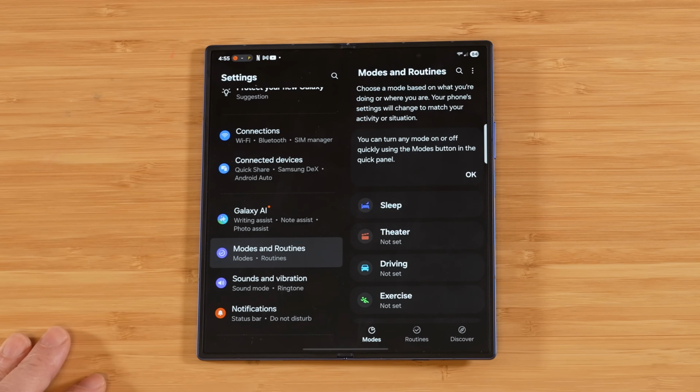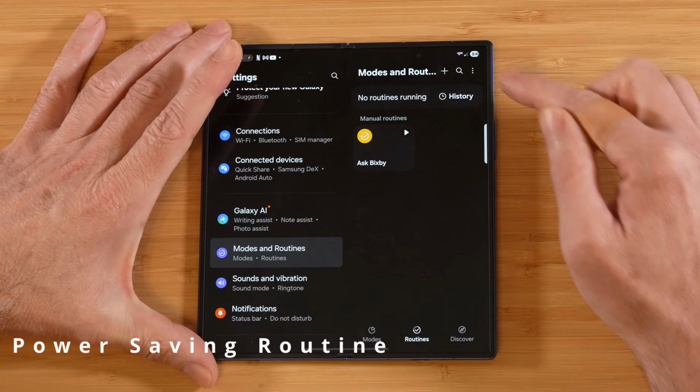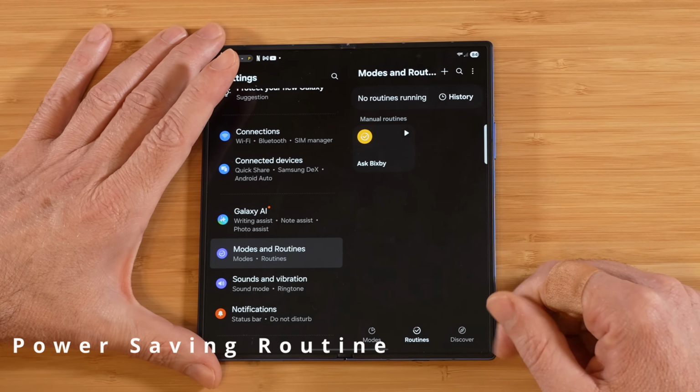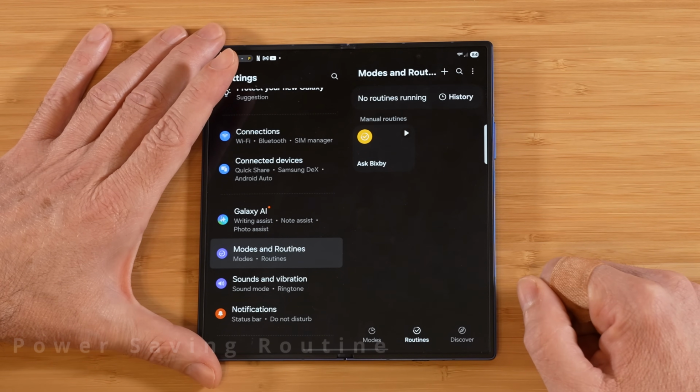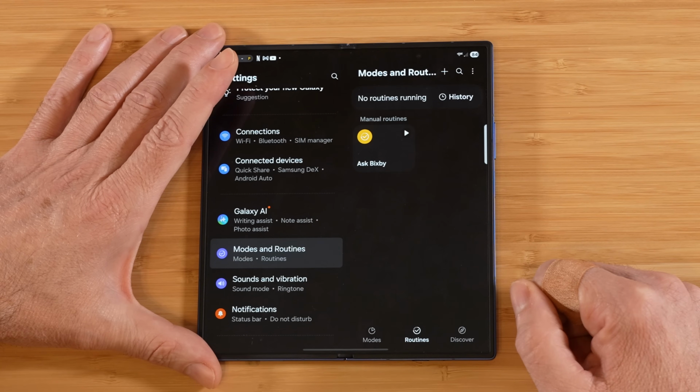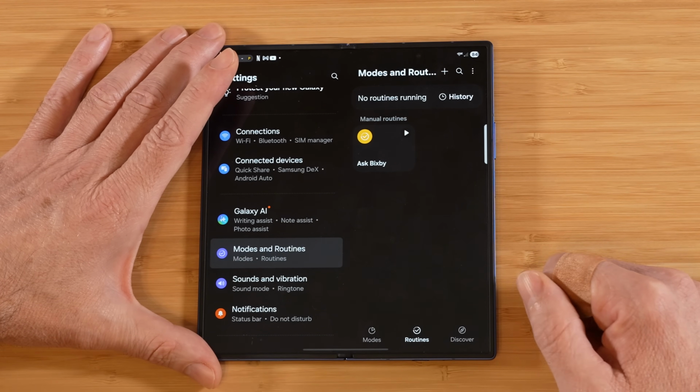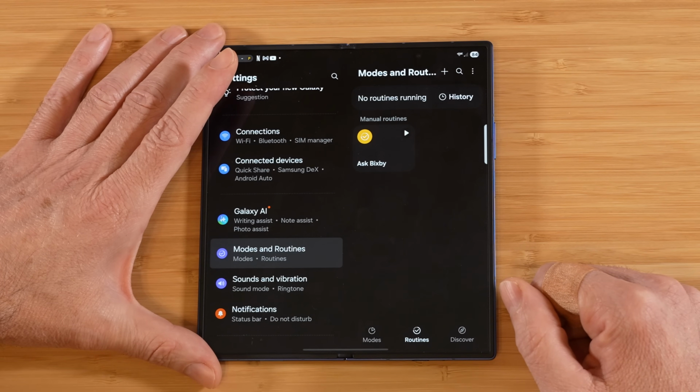For this next tip, while we're still in our settings, head over to Modes and Routines, then go into Routines. And what we're going to do is we're going to create a routine that says, when my device gets to 30% and below, I want power saving mode to automatically turn on. And when I put my device back on the charger and get it back up past 30%, power saving mode is going to automatically turn back off.